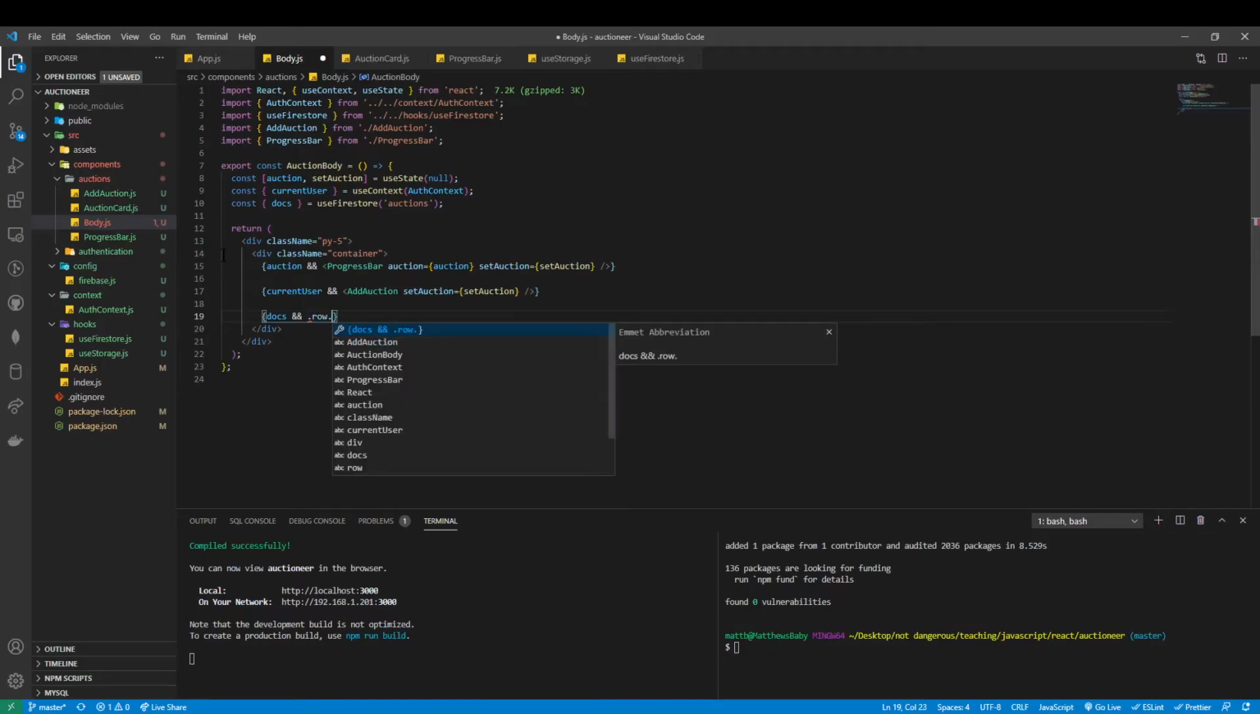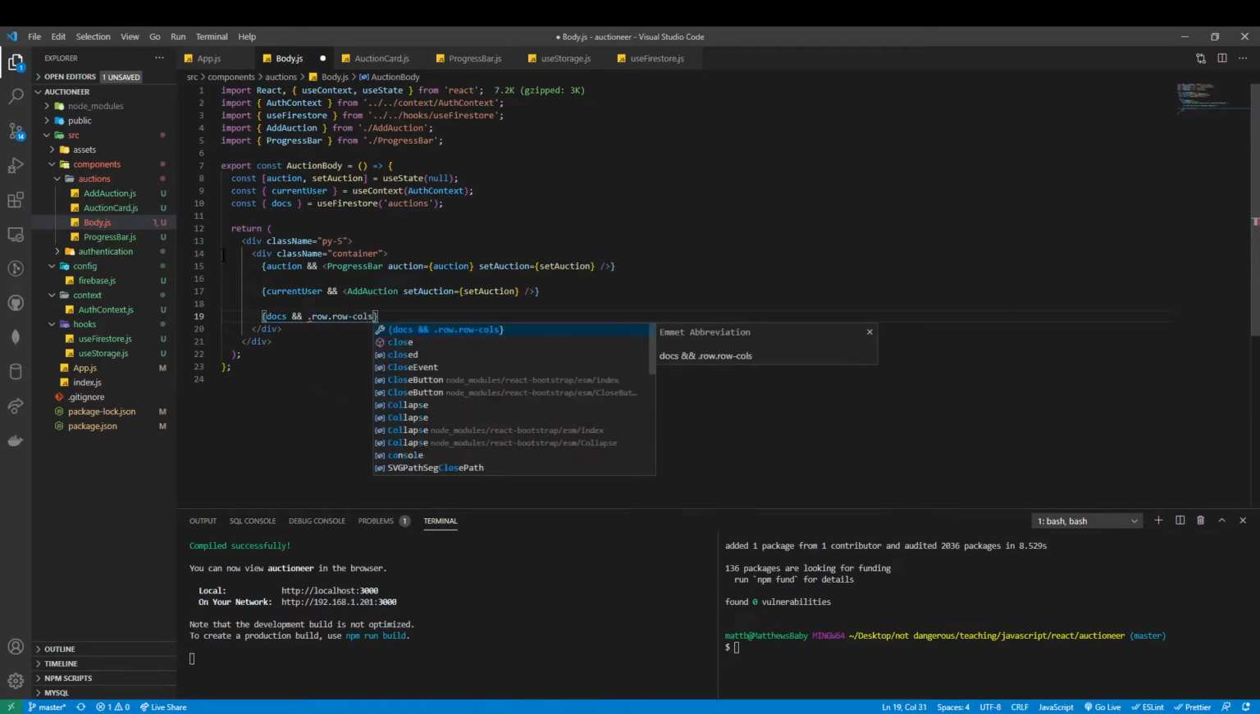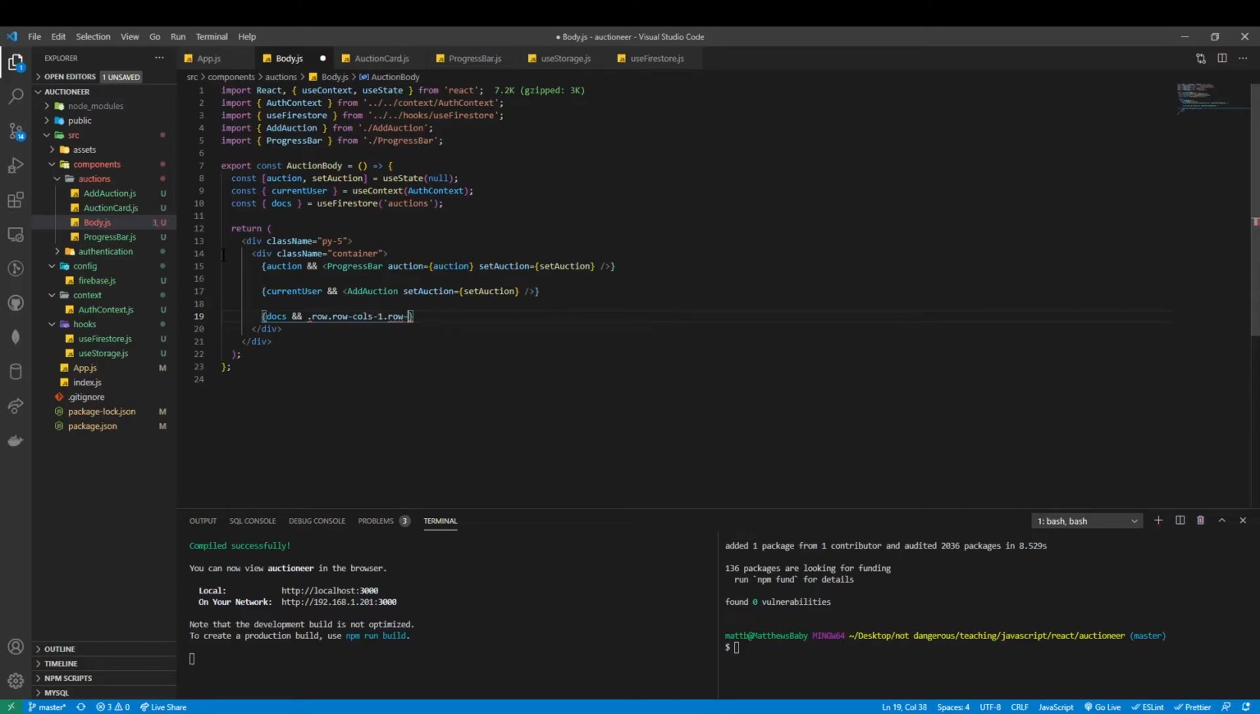So row calls 1, row calls sm, then I want to be 2, and row calls medium 3, and I want a gap of 3. Oof. Okay, looks like I need to do this. 3, yep. Okay, that's fine.